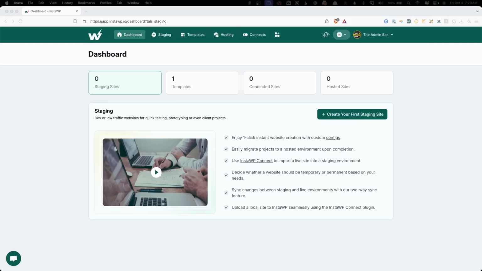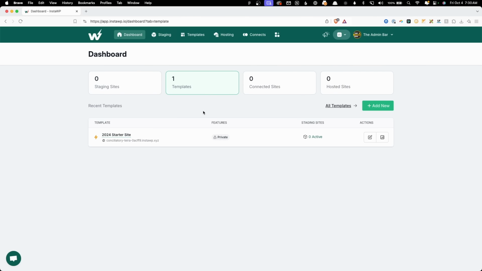The first step we need to do is hop into their dashboard so we can spin up our fresh install. As you can see here inside the InstaWP dashboard, I don't have any staging sites set up yet, so we're going to go ahead and get that process underway. However, I have gone ahead and gone into the templates and added my starter site as one of the templates. My starter site is a collection of all the plugins and themes I use on just about every install, and it has a bunch of configuration done.